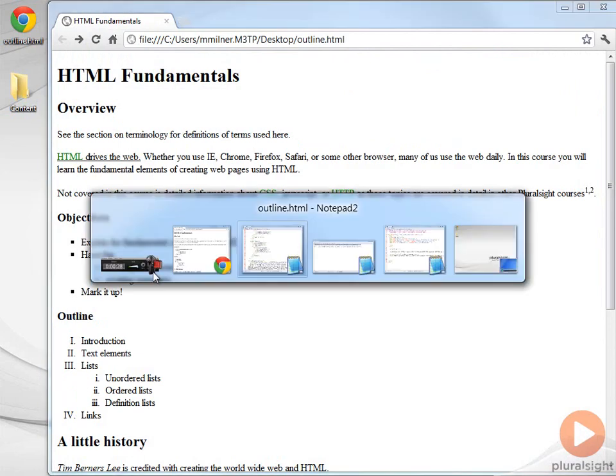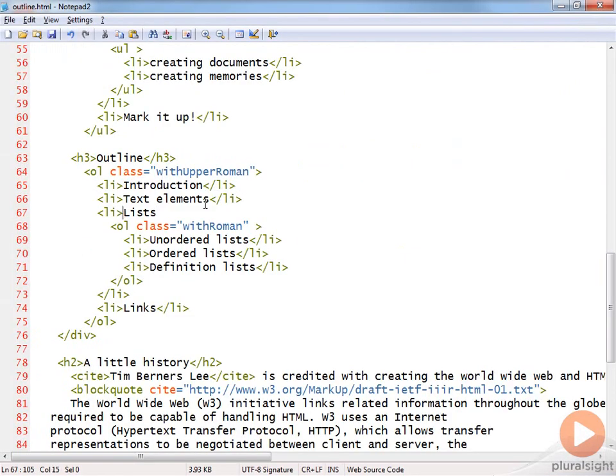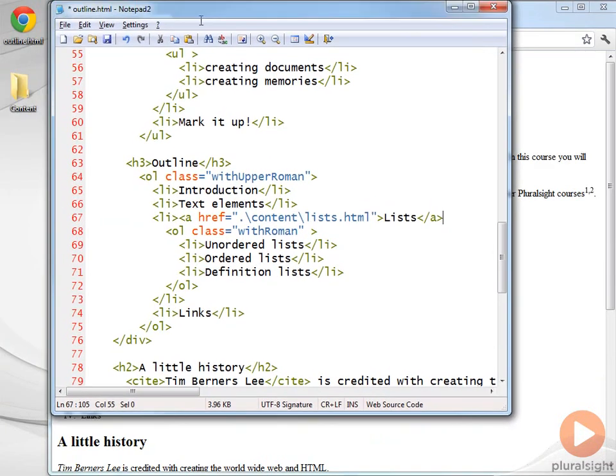So let's go in and create our link. So my anchor tag, I'm going to provide an href, and that's going to be in content, lists.html, and I'll close the anchor tag. So now I have this going to the content folder, lists.html, and the content of the anchor, this text, now becomes the thing that is the link. That's the thing that I can now click on in the browser and follow that particular link.